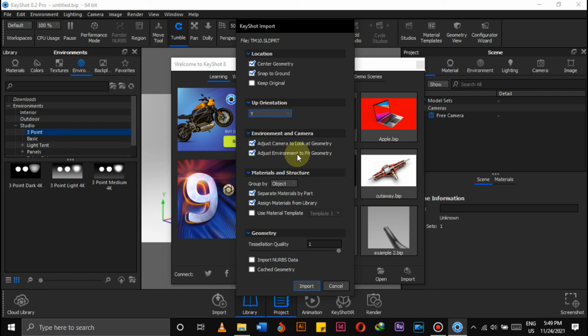Then it will ask me to select the environment and camera settings: adjust camera to look at geometry, and then adjust environment to fit geometry. I want to keep them as they are, so then it will be very easy. And these are some of the advanced things. We don't have to consider this one. So just click import. I will explain them later.